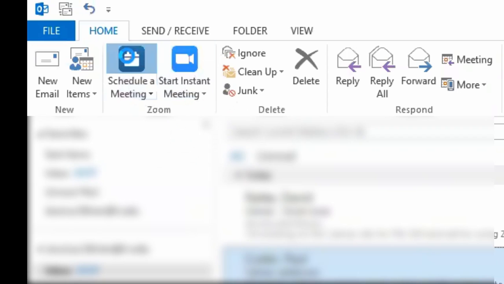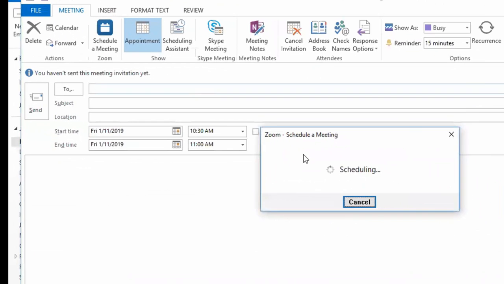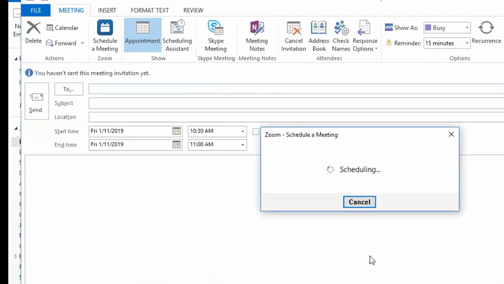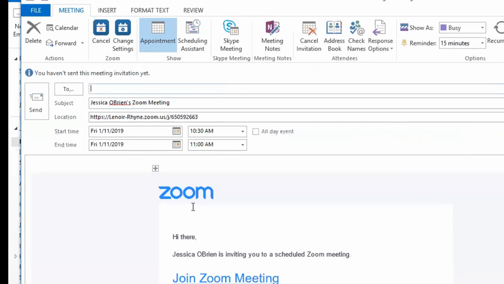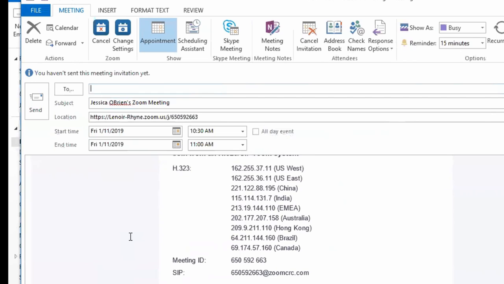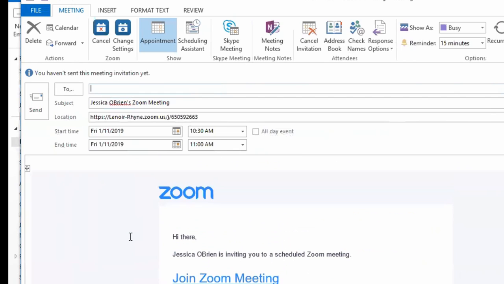And what's nice about scheduling a meeting is that once I fill in, I can change some of these options and click continue. And once I do that, it populates everything here already into my account. I can then send this meeting invitation out to colleagues, and it will show up as an appointment on their calendar. So it's very easy to set up a Zoom meeting, very easy to join it that way as well.